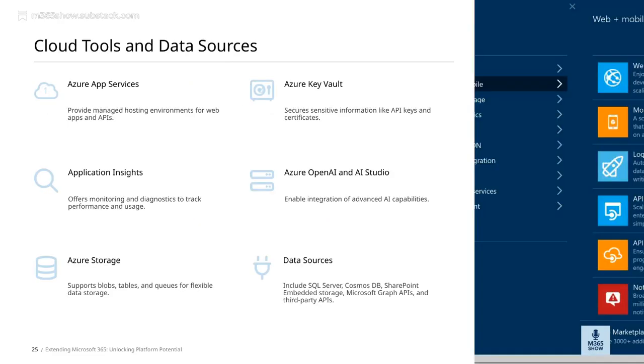Let's take a closer look at the various cloud tools and data sources that extend the capabilities of Microsoft 365 and unlock the full platform potential. First, we have a variety of data sources like SQL Server, Cosmos DB, SharePoint Embedded Storage, Microsoft Graph APIs, and third-party APIs. These sources are essential because they enable us to connect and integrate data from multiple systems, providing a richer, more comprehensive view of our information.